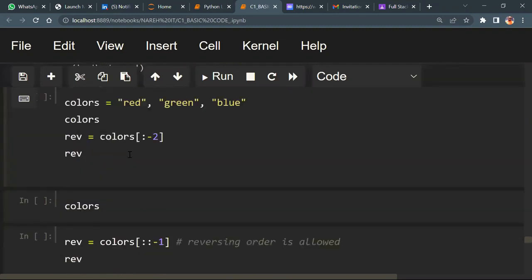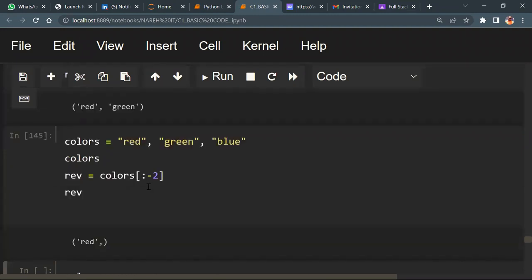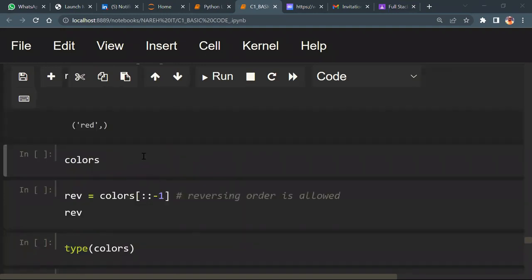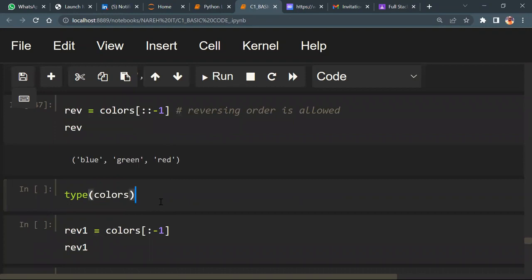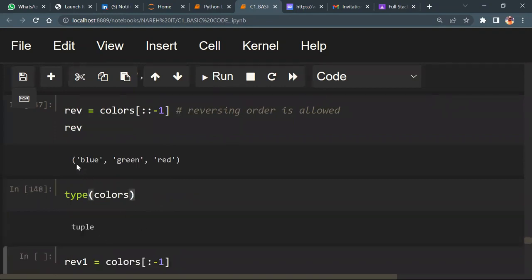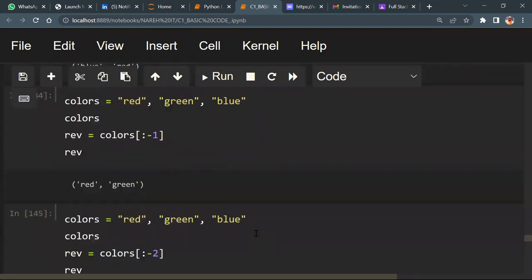Now let's have a look at this. We got output as red. Everybody's clear or not? Okay. Now colors, reverse or not? What is the type of colors, guys? Tuple. Look at the bracket. Open bracket means what is the output, guys? Tuple. So by default, this is a tuple.